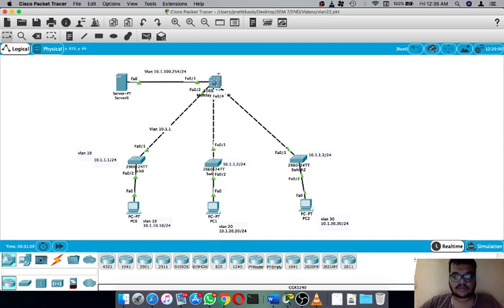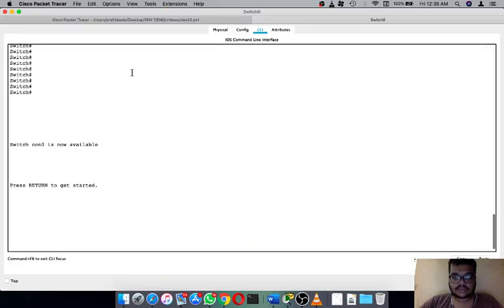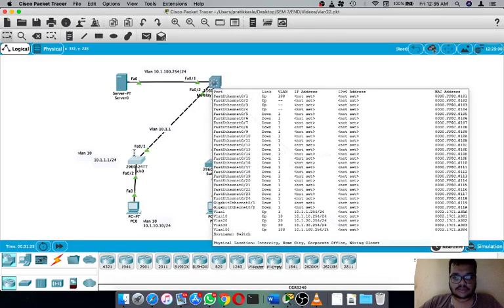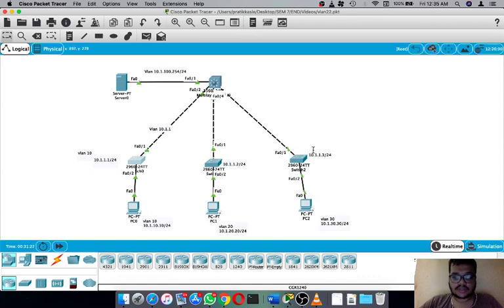The interface between the multi-layer switch and the server is in VLAN 100. The interface between the multi-layer switch and these three switches which are connected to the multi-layer switch are in VLAN 1, and the computers: the computer here is in VLAN 10, this computer is in VLAN 20, and this is VLAN 30.